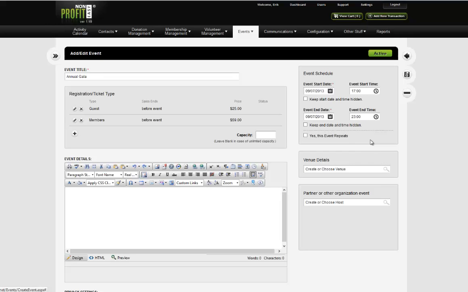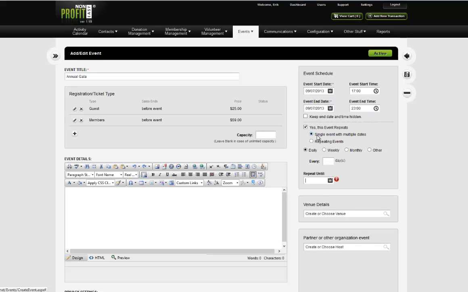If desired, you may hide either or both of the start or end dates for the event from your public site. For events that will repeat at regular intervals, check the Yes, this event repeats checkbox, and you will be provided with further options. First, start by specifying if the repeating events are part of a single event with one registration, or if they will be separate repeating events with separate registrations.